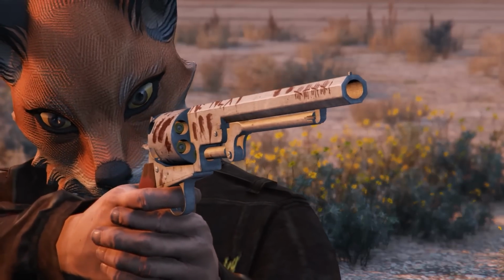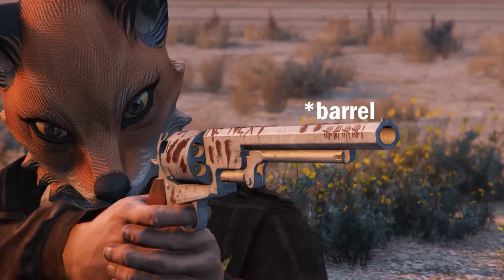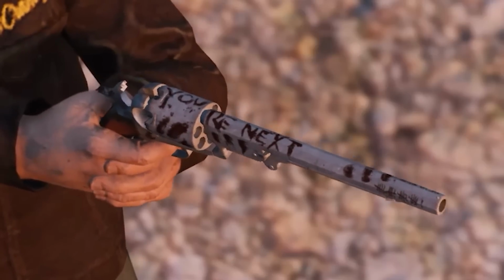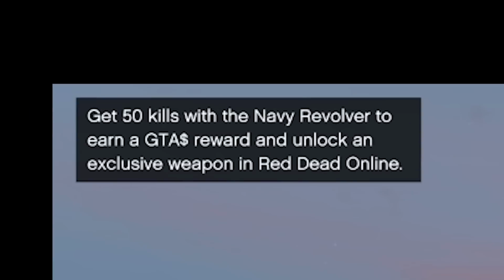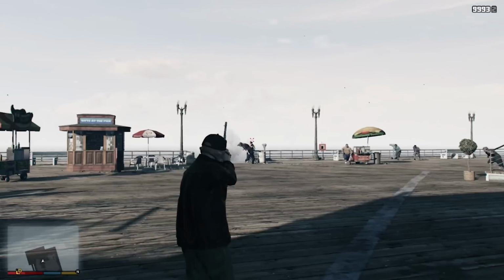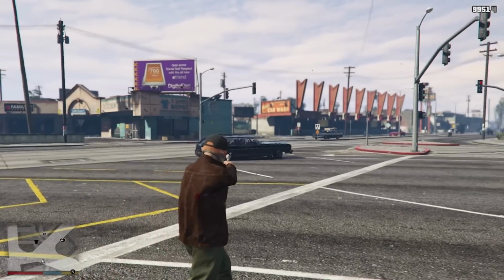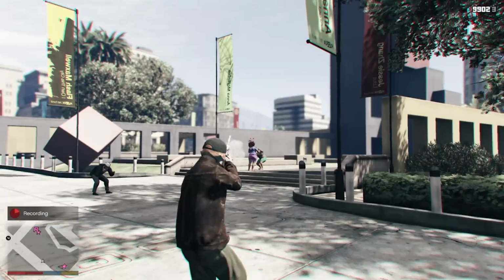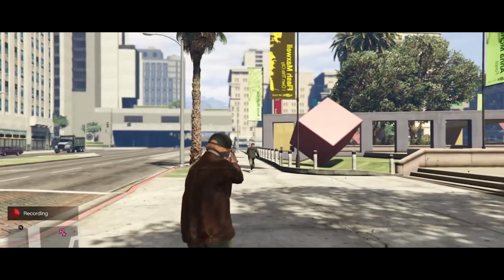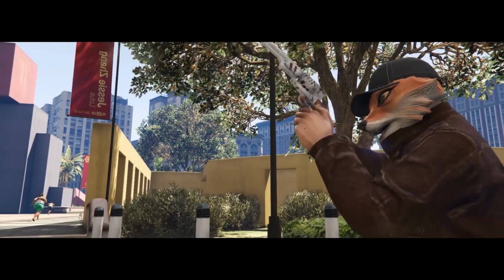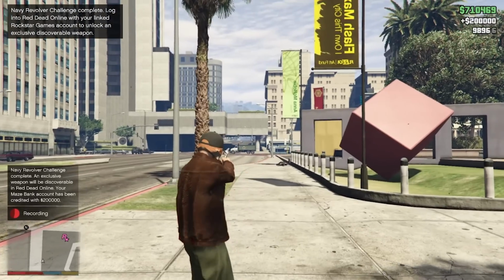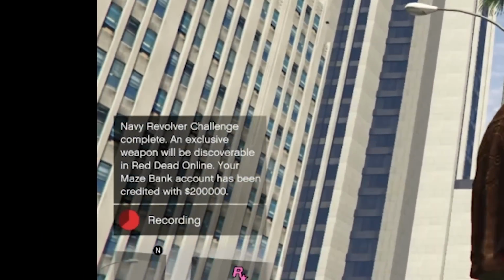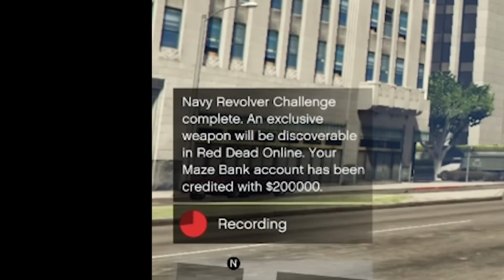It's adorned with creepy, bloody markings, including tally marks on the handle, and the words, "You're next," written across the barrel. You'll also receive a challenge in the form of a notification. Put this revolver to good use and use it to absolutely eviscerate 50 human skulls. Once that's done, another notification will pop up saying that an exclusive weapon is now discoverable in Red Dead Online.